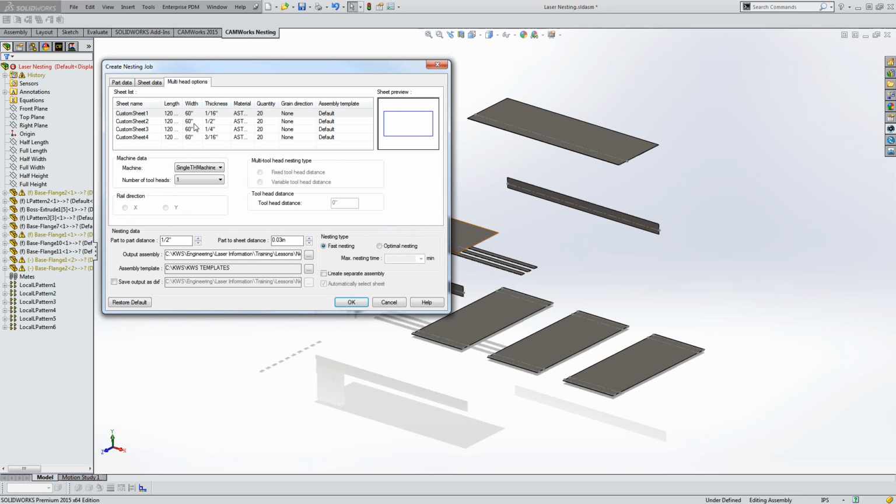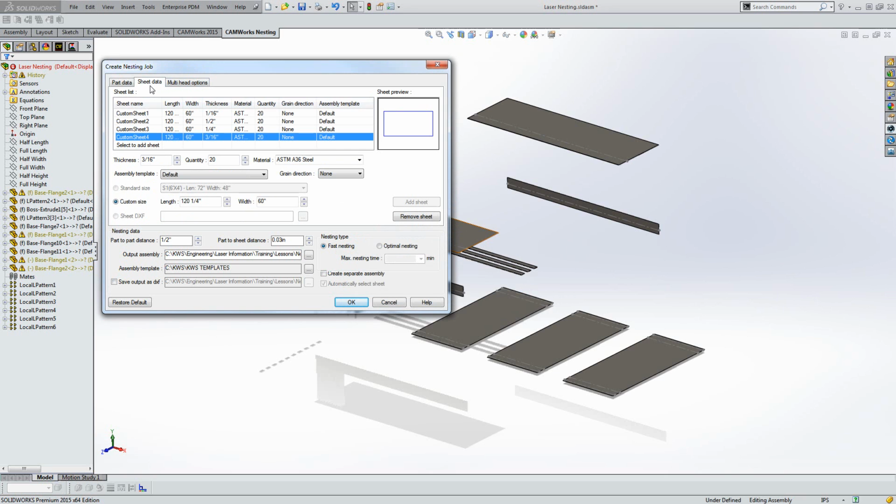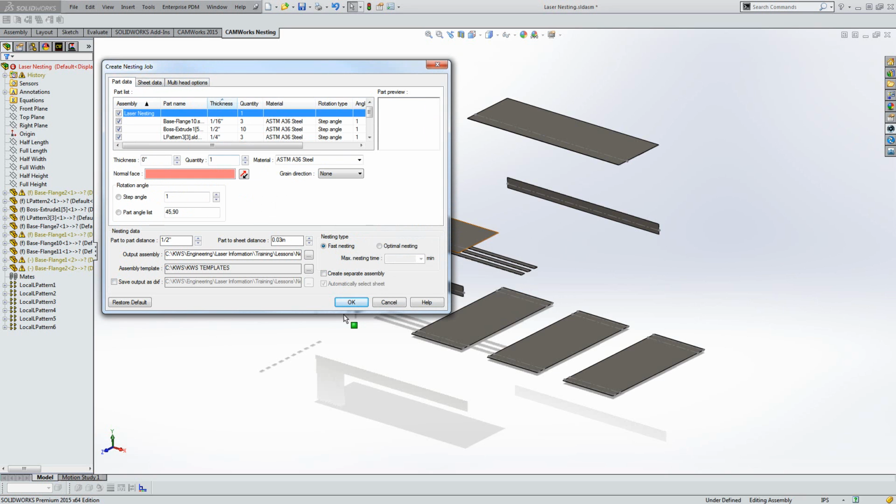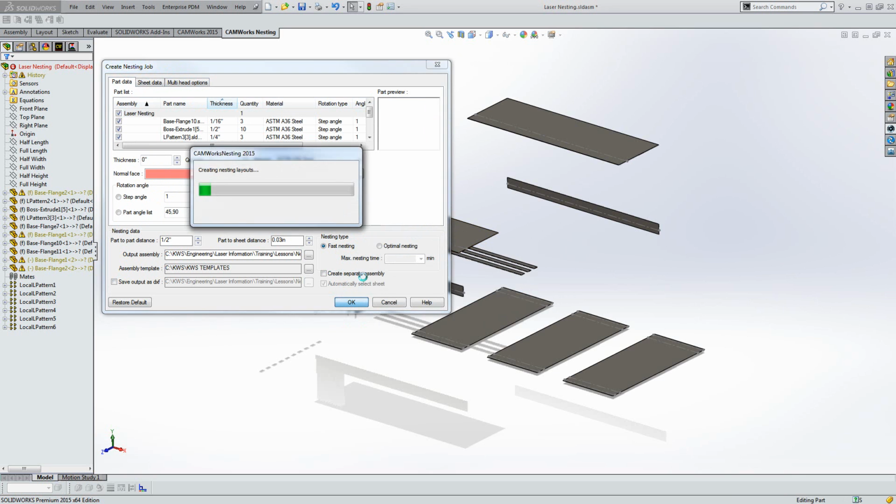If you had a twin router machine, you could set up single head, multi-head. We actually just have a single laser. So from here, we'll hit OK, and CAMWorks will go through and start doing the nesting. Now, you can do fast nesting or optimal. Generally, for what we do, where it's mostly rectangles, I found fast nesting works well. If we're doing contract work where we have a bunch of unique shapes, then we'll do optimal nesting because it does save quite a bit of material, just because it'll nest a little bit tighter. For rectangles, it's pretty simplistic on how to nest.